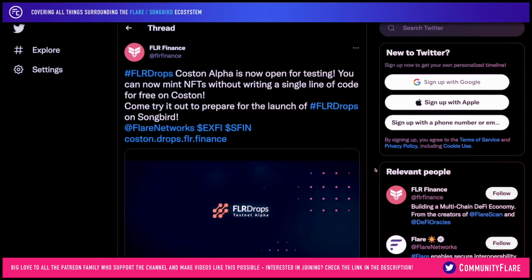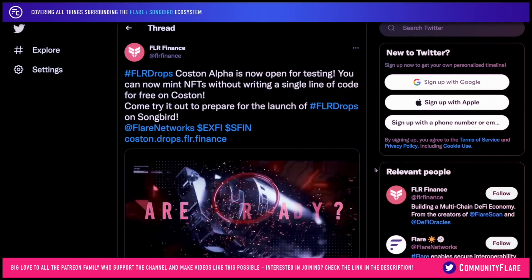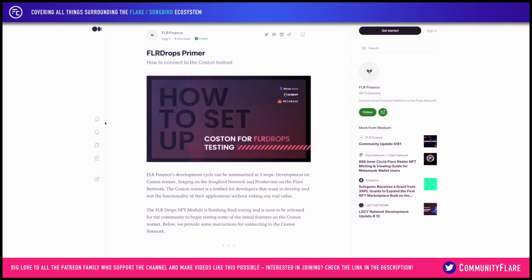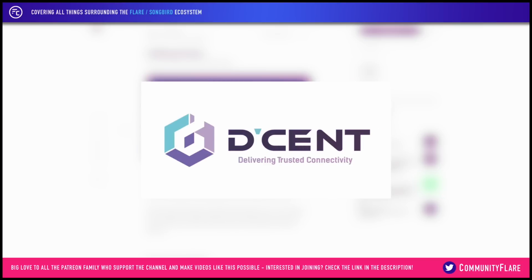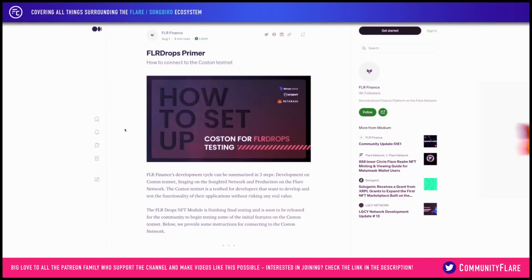So this, as I said before, is launched on Coston, and FLR Finance have actually released this document which is really comprehensive and will allow you to get set up on Coston and get the necessary test tokens. And that's whether you're using a Bifrost wallet, a Dcent wallet, or even MetaMask. Now, I'm not going to walk through this document step by step because that is not really the point of this video. It's really simple, and I am going to leave a link for this particular website in the description.